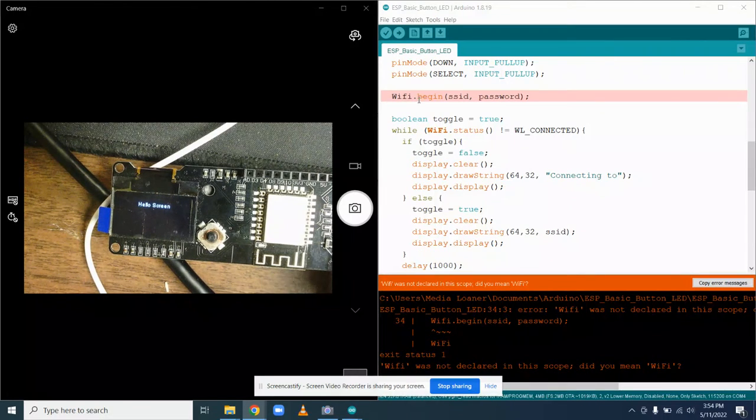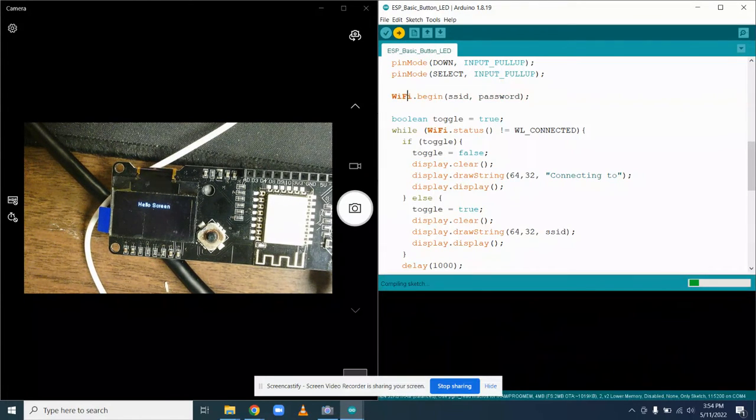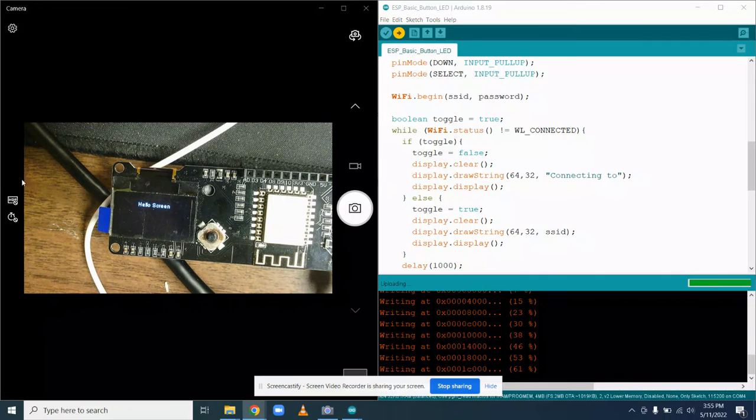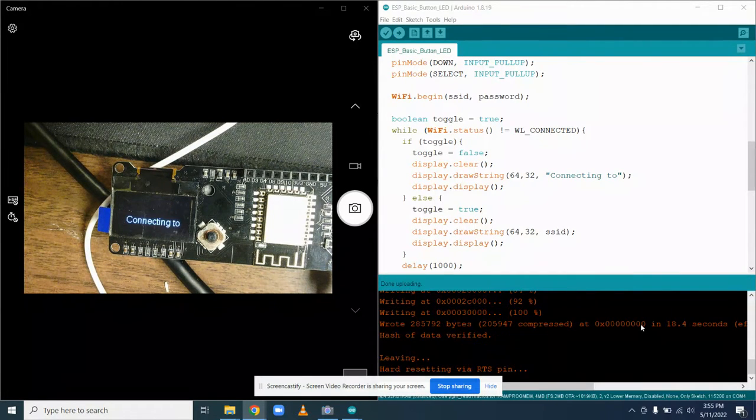And of course, I mistyped Wi-Fi. It's capital W, capital F. So again, I'm going to upload and pause. And this time I've started the video a little bit while it's uploading so that you can see as soon as it uploads what happens. 90%, 100%, restarting, connecting to guest, connecting to guest.